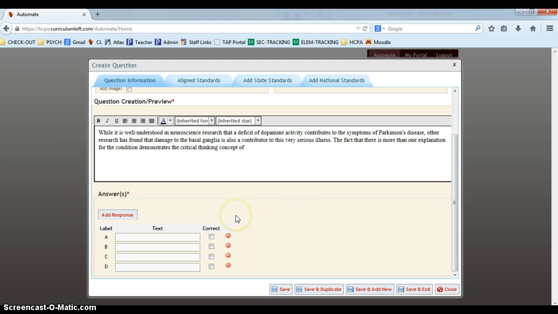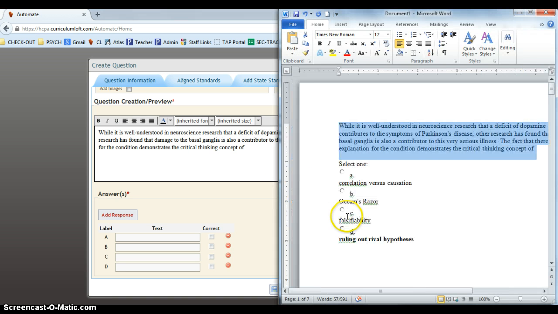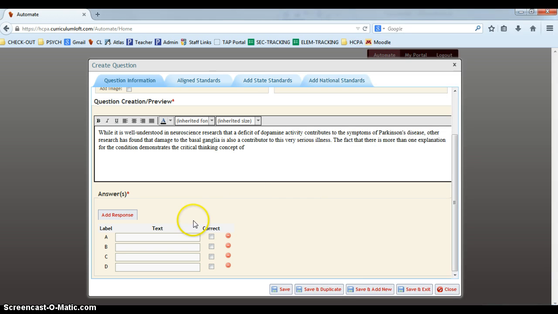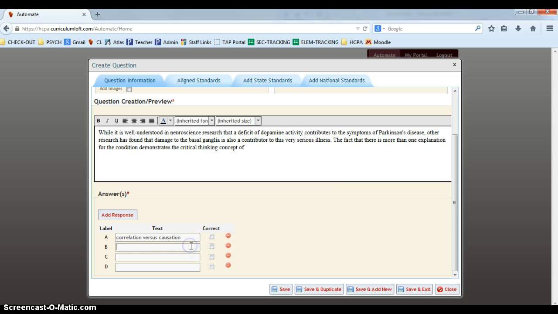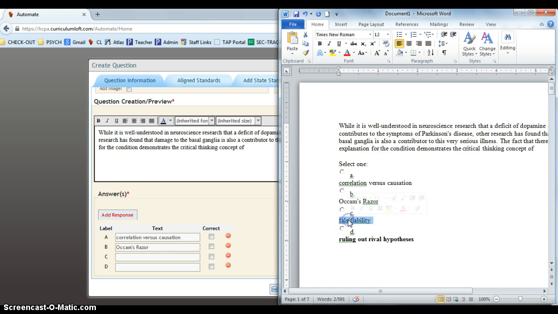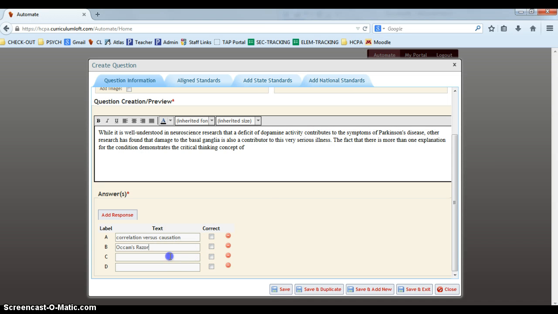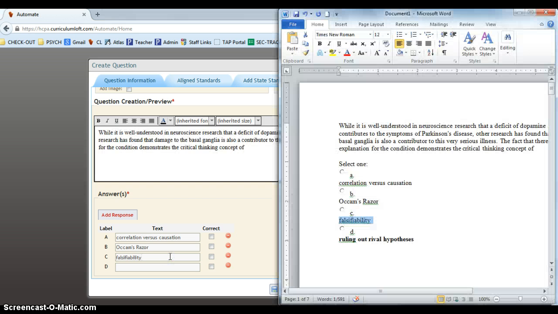I'll go down to my answers, and here's where I need to put my answers in. Going back to my questions, I see here are my different answers. I want to make sure that they copy exactly, so I'm going to again continue to copy and paste from my previous assessment. And this part, again, copy and pasting is fairly quick. Control-C to copy, Control-V to paste.